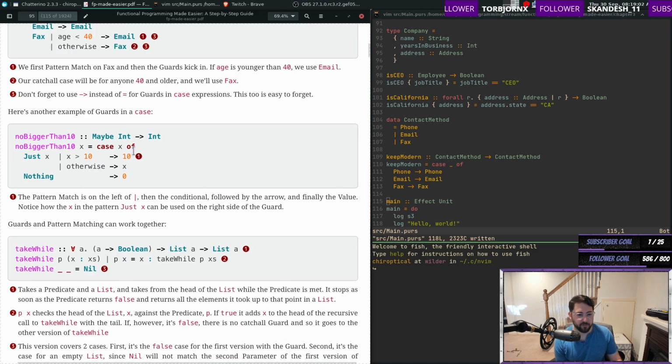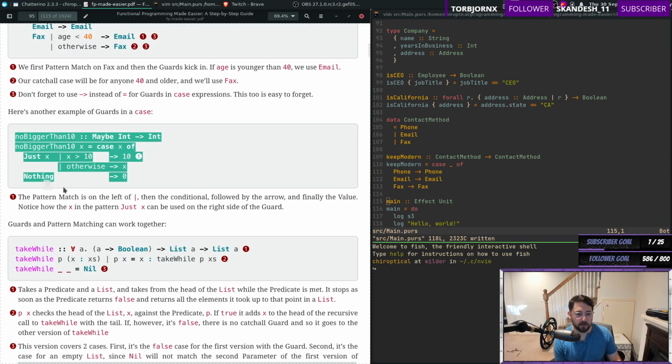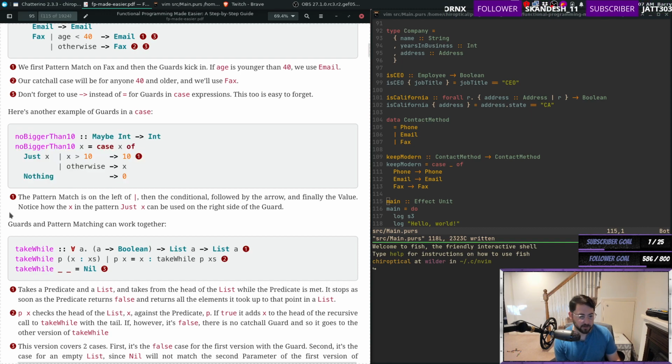This is sort of a weird function, generally speaking, but that's besides the point. Again, we're just looking at these guards, which are really useful when you have combinations of pattern matching with some Boolean type expression.